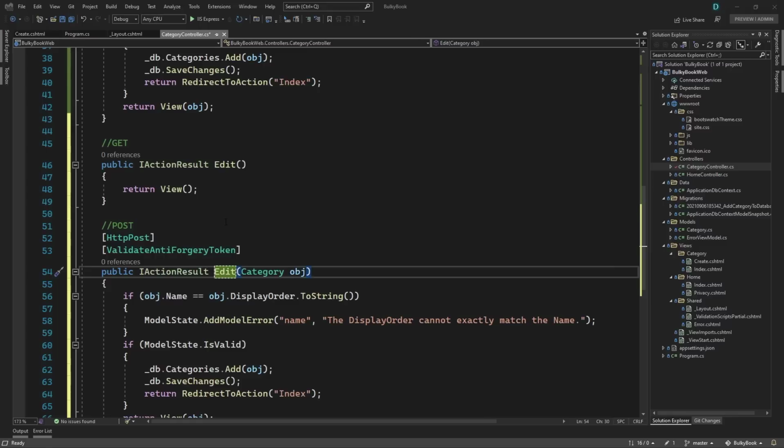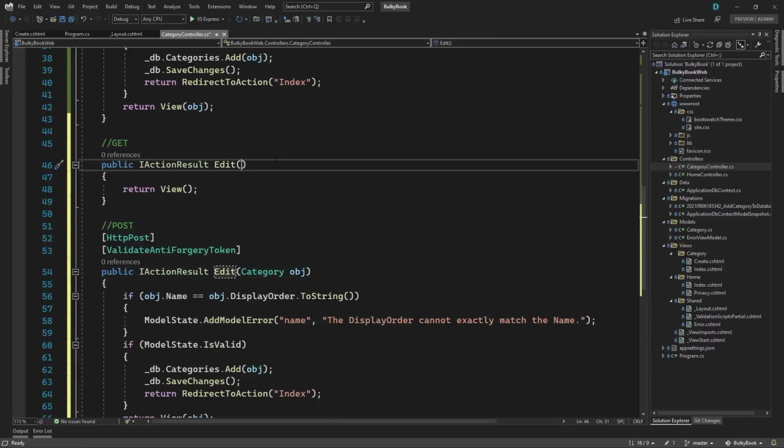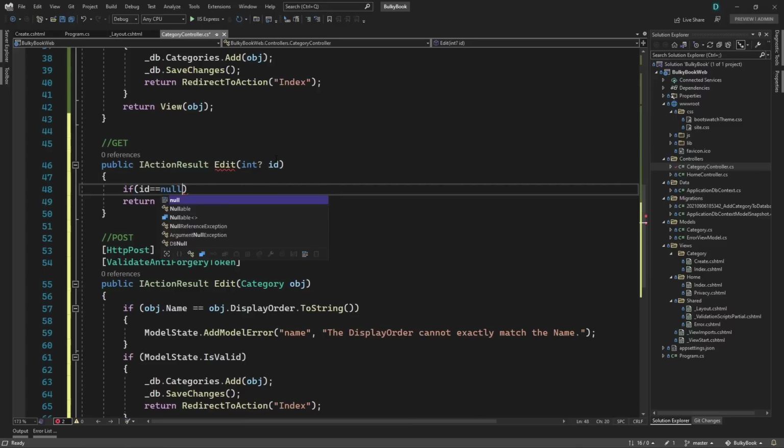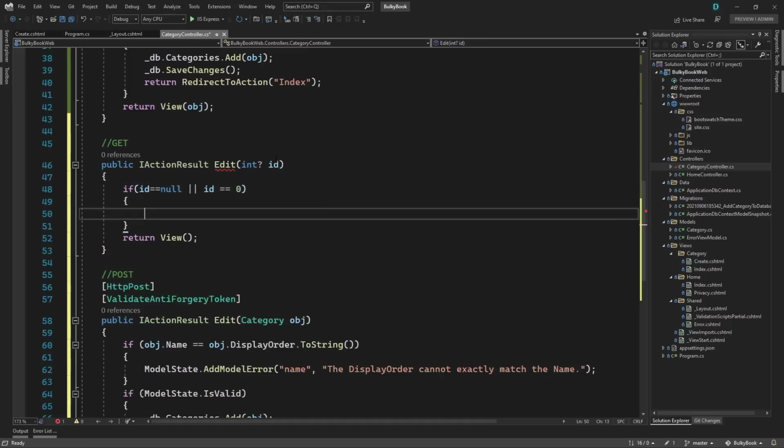One thing that will be different for edit is when the page is loaded, it will display the existing functionality of the category that was selected. Here we will retrieve an integer, which will be ID. Based on that ID, we have to retrieve the category details and display them. So we can check here if ID is null or if ID is equal to 0. In those cases, we will return back not found because that is an invalid ID.